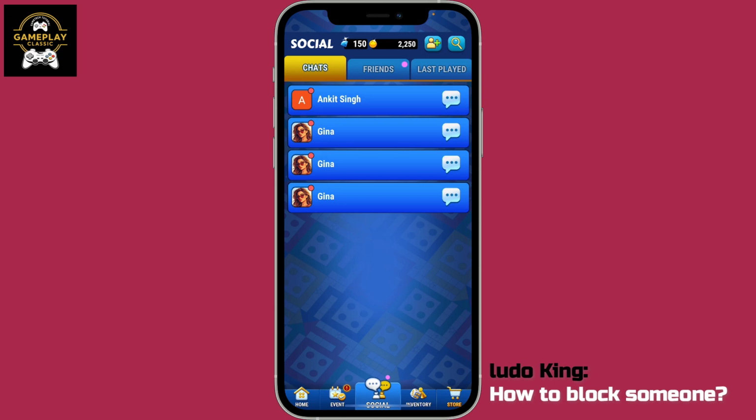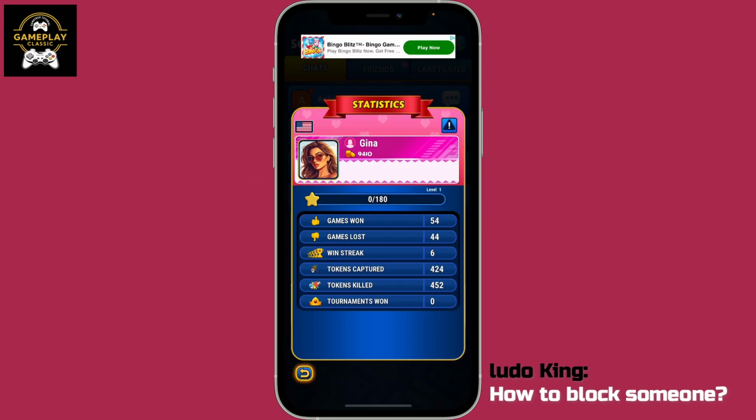Select one of the friends that you'd like to block from the list and tap on their chat thread or their profile picture. Now, once you see their profile picture on the page, tap on the exclamatory icon in blue at the top right and then click on the block button.